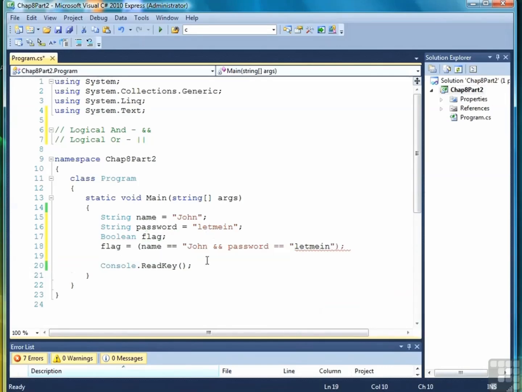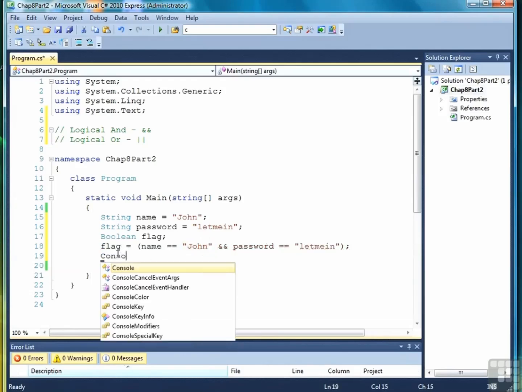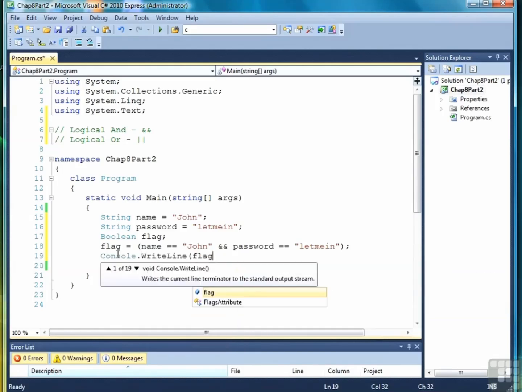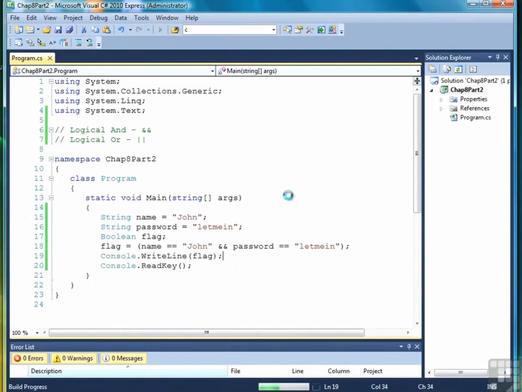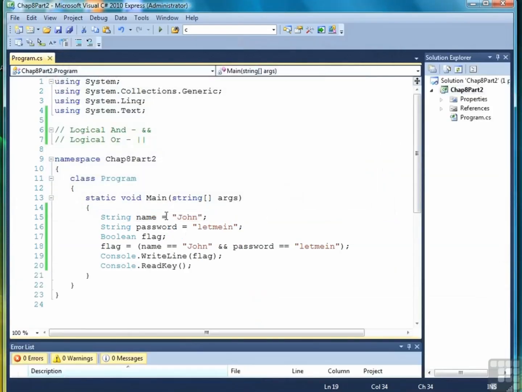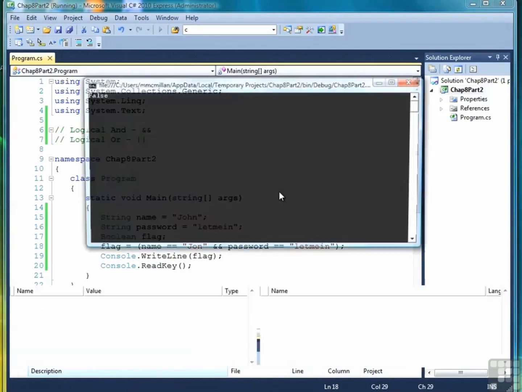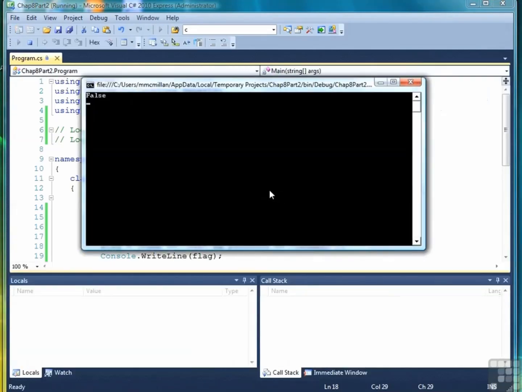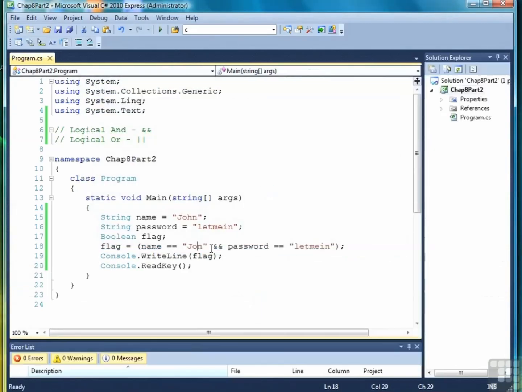Okay, we've left something out. Let's see, we left out a quote right there. There we go. Then we might want to write out the result. So we'll do a Console.WriteLine flag. So let's run that program. And we'll see it returns true because indeed name is equal to John and password is equal to let me in. If we changed one of those, let's say by spelling the name John wrong, then the result of the logical operation will be false. So that's how the logical AND works.